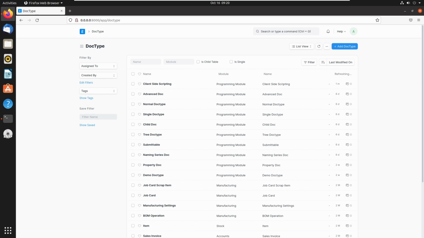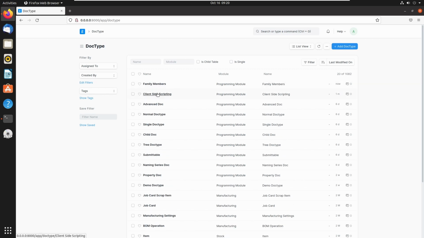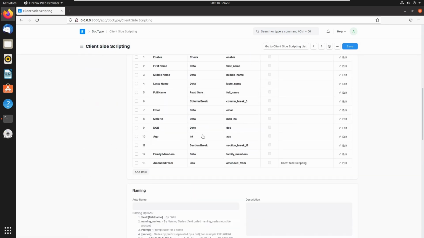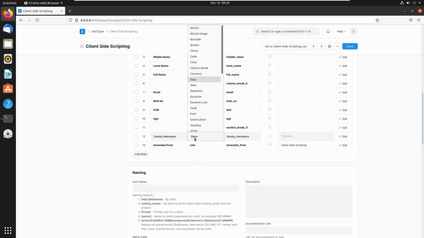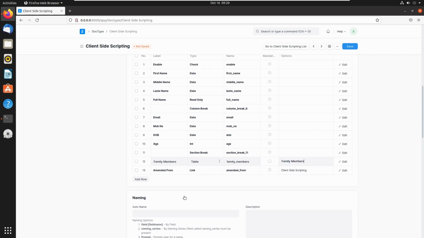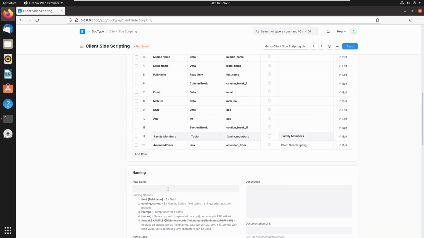Then go to the client-side scripting doctype. Let's change this field to a table field, and in options, let's mention the child table name, which is family members. And here I'm also adding a naming series. Let's add a series based naming, with this prefix PR, and let's add 4-digit naming. Then save this.